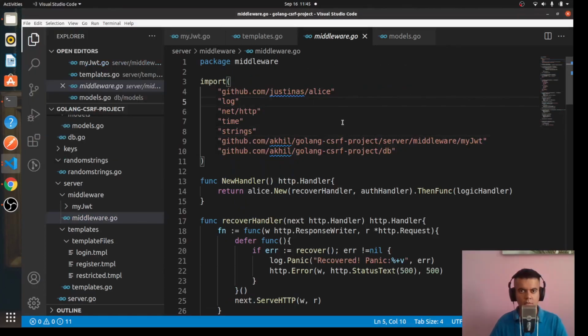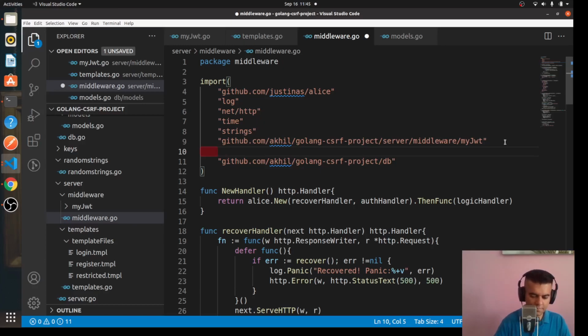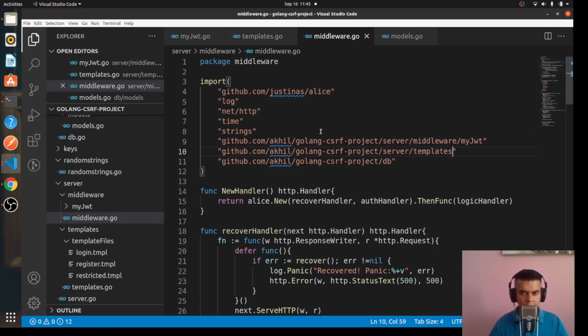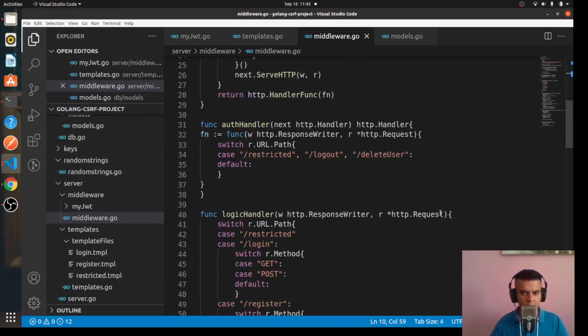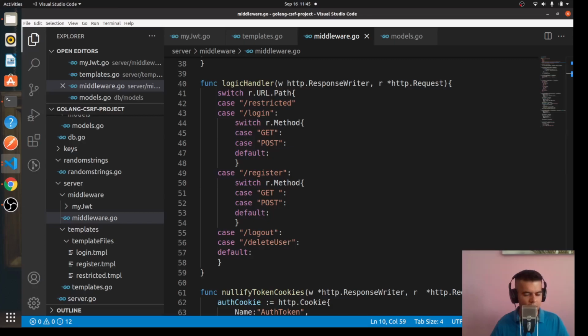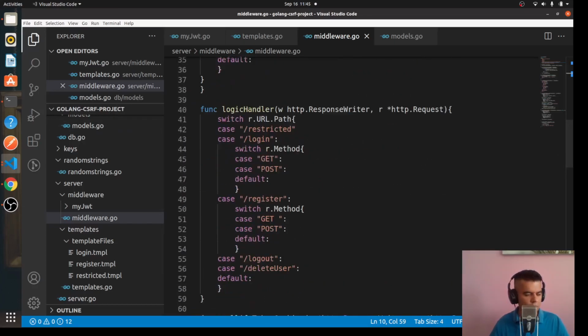So here in the middleware, you'll say github.com/golang-csrf-project/server/templates. All right, so at least you have templates now, and we can start using them in the places that we need them. So coming to your login handler, I have about 2-3 more minutes, then I have to rush somewhere. So let me show you a couple of things.